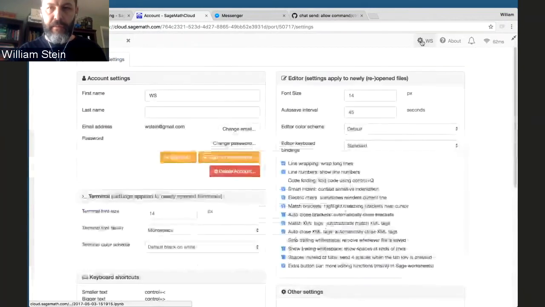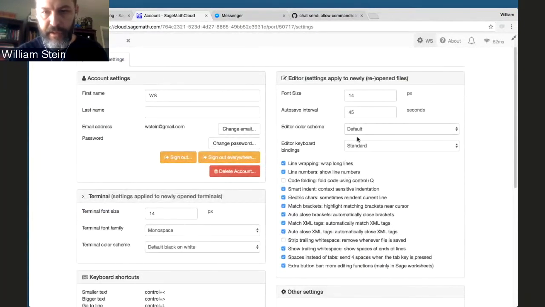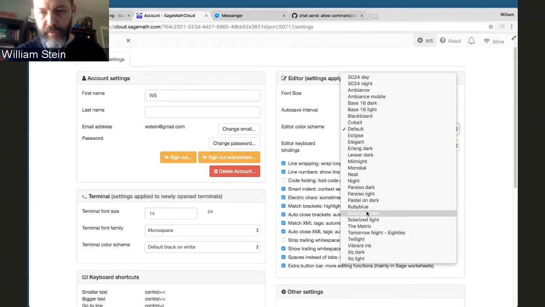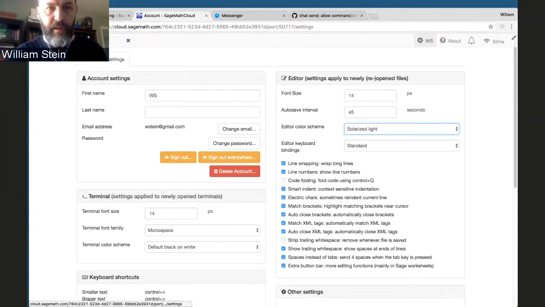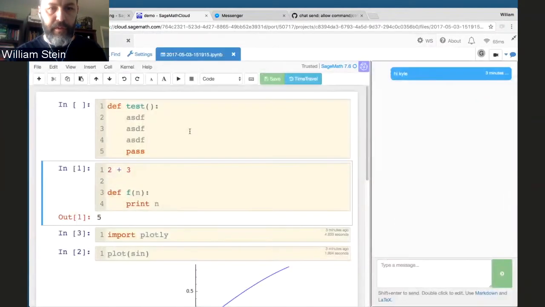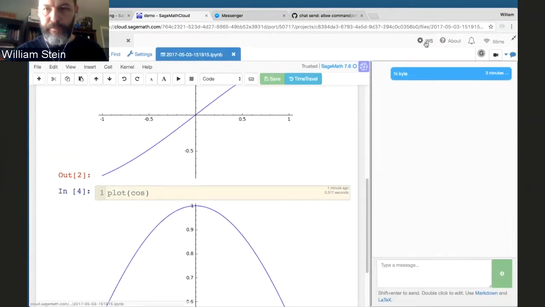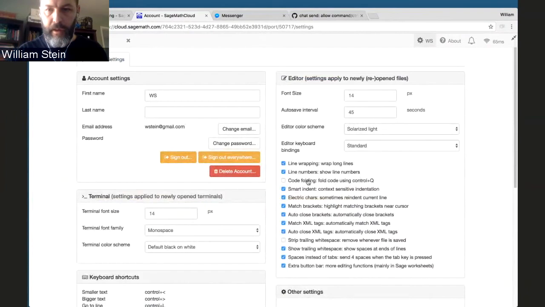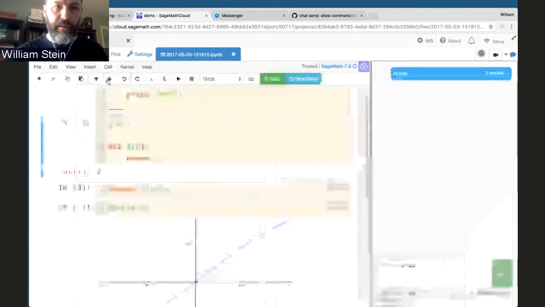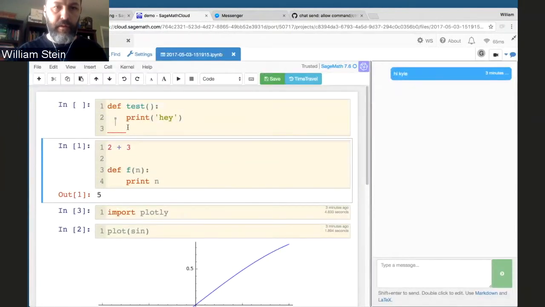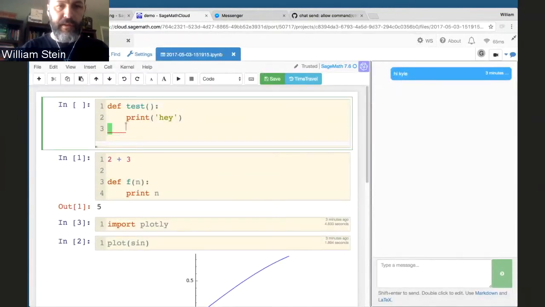There's also themes. So if you go over here and select, for example, solarized light, then all of your cells at least will use solarized light, like this. And there's also key bindings. So for example, Vim key bindings. So I changed to Vim, and now when I go over to the editor, for me it's Vim. I mean, you can't tell, but it's Vim.